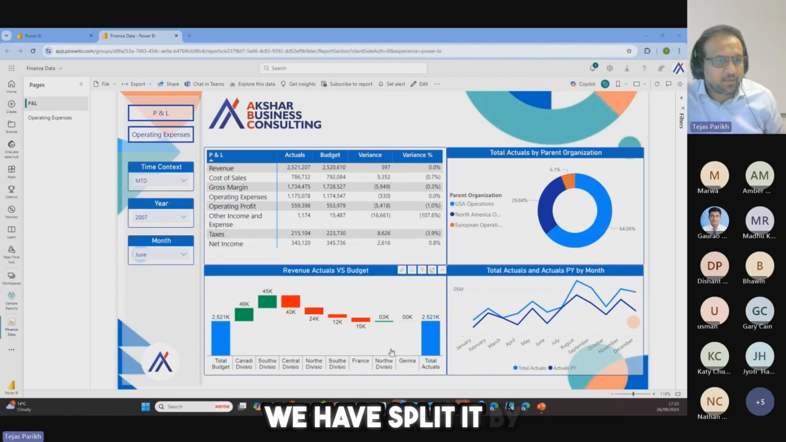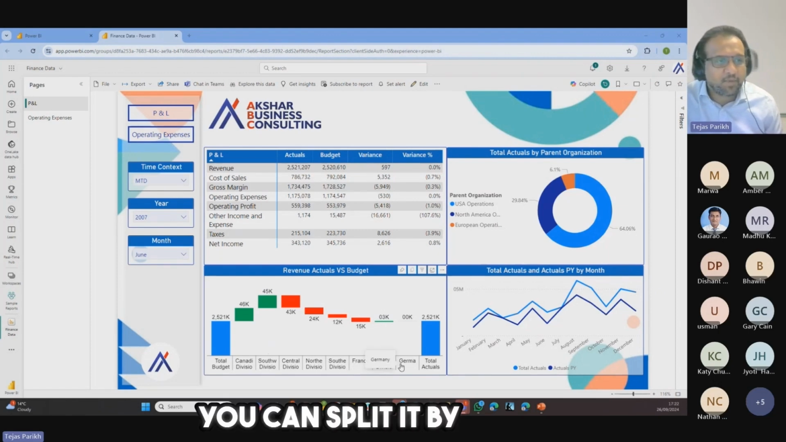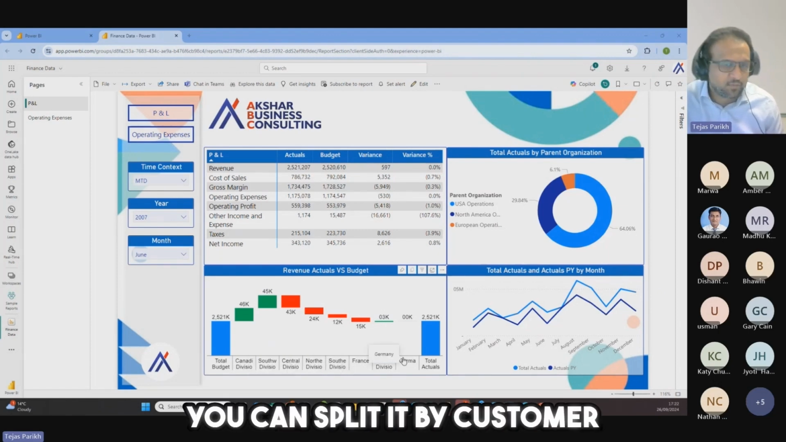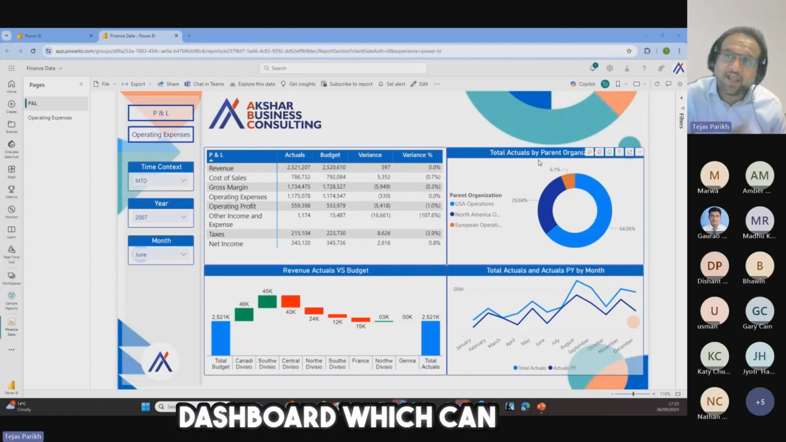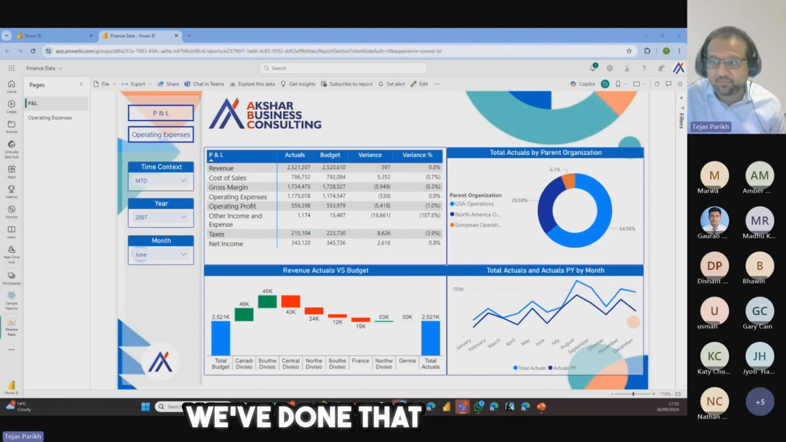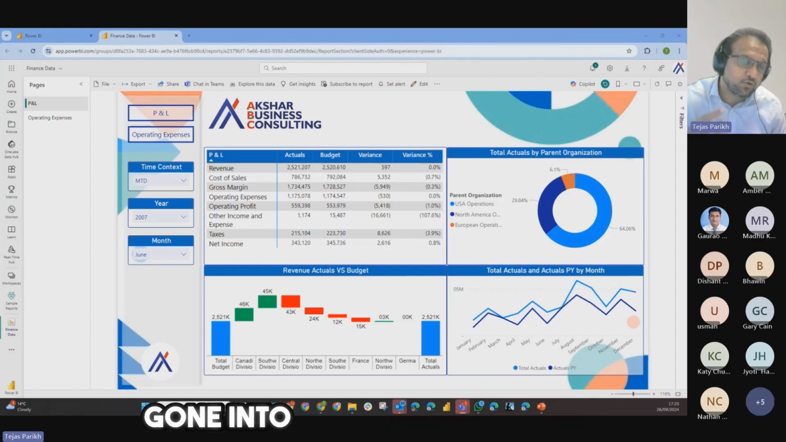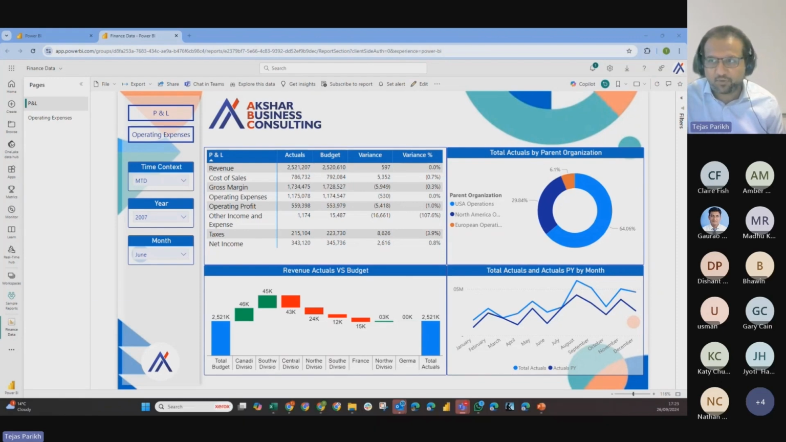At the minute we have split it by division. You can split it by product, you can split it by customer, whatever else. So you can build up a Power BI dashboard which can be used by a board as well. We've had customers where we've done that for them, where they have directly gone into the Power BI dashboard and used it as a management pack rather than a board dashboard.